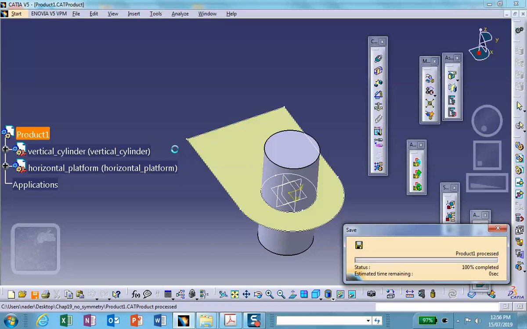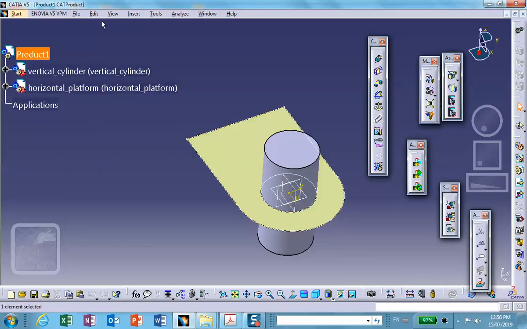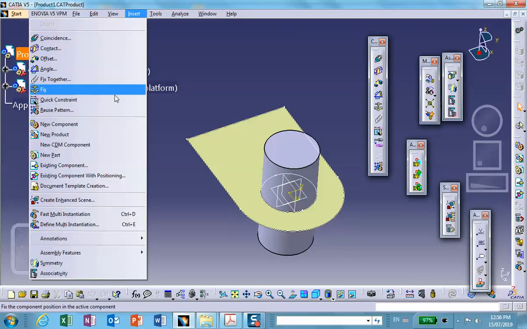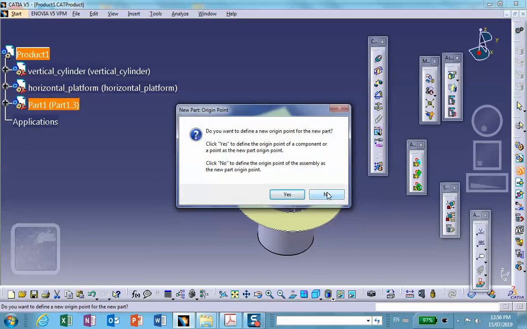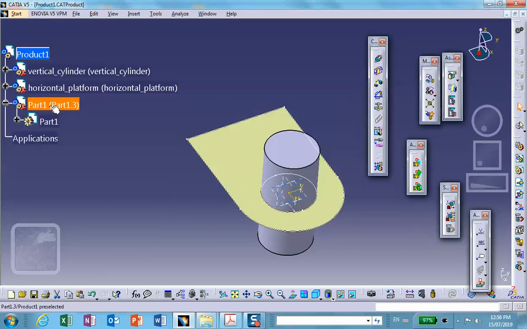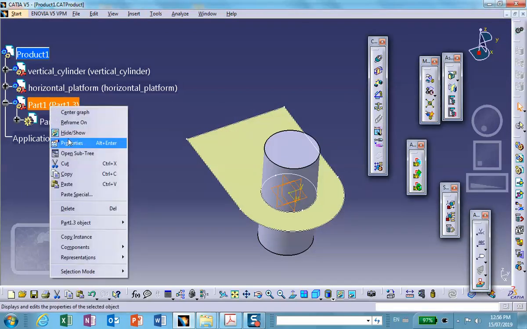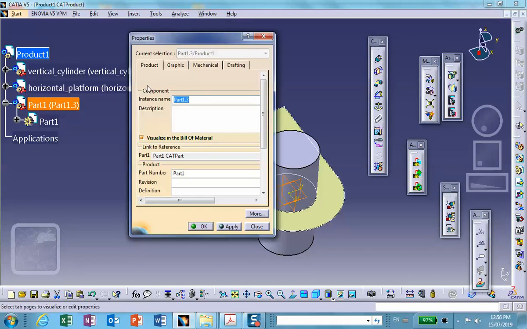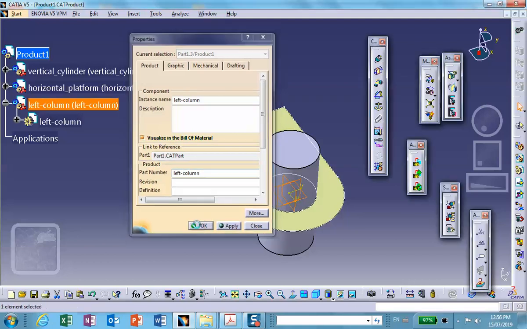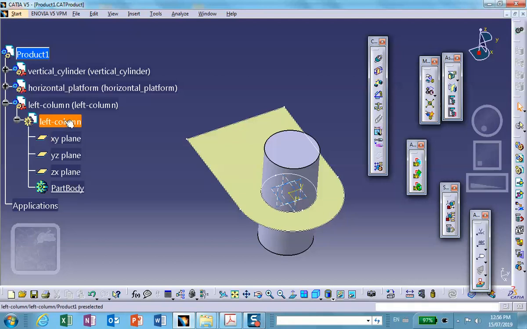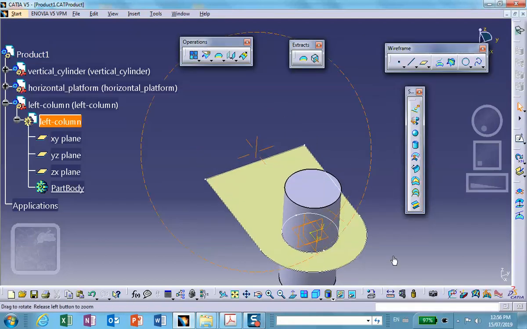All right, so insert new part. I call it left column. Properties, left column. Left column. And let's make it. Now, that column is starting at this point and it's going to go up.